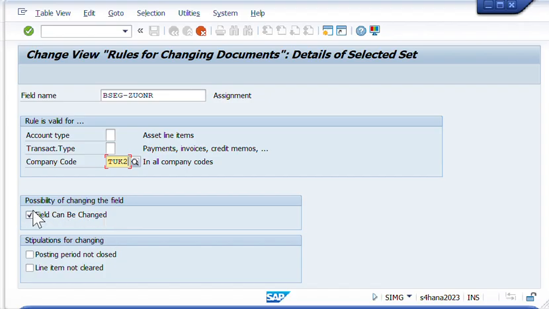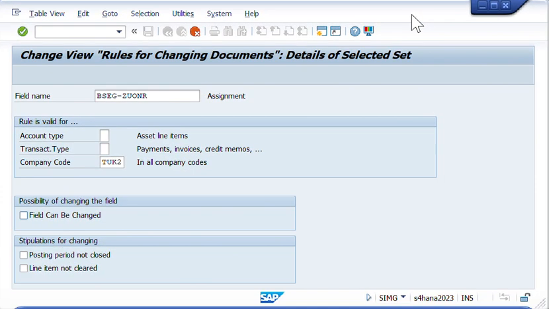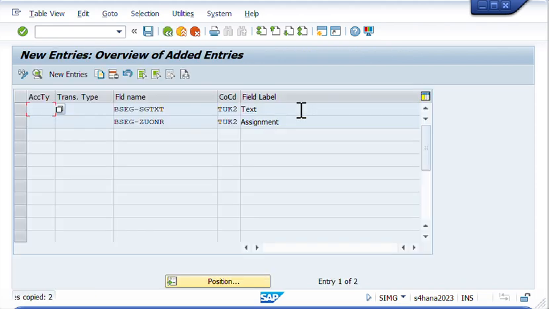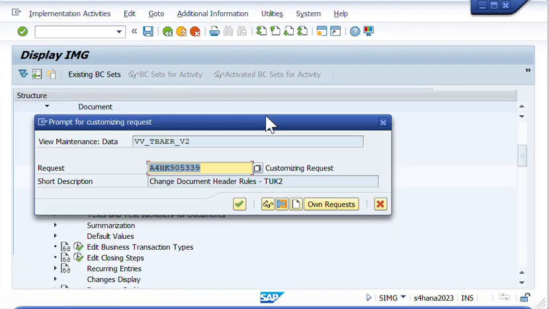Yes, and we don't want to change it. We don't want the field to be changed or to be accessed after posting, and let's hit enter. And number of copies entries copied. Let's click save.